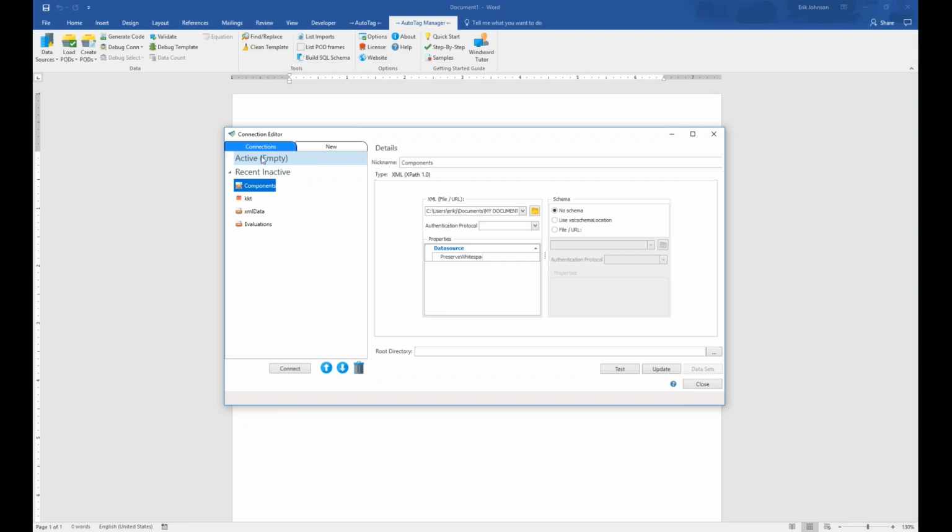Over here on the right, I have not connected to anything, so my active connection is empty. But we also do hold recent inactives. So if you already connected to a data source, you could come over here and choose something from the recent inactive and connect to it. But for today, I'm going to show you how to create a new data source. So I'm going to go ahead and click this New tab.